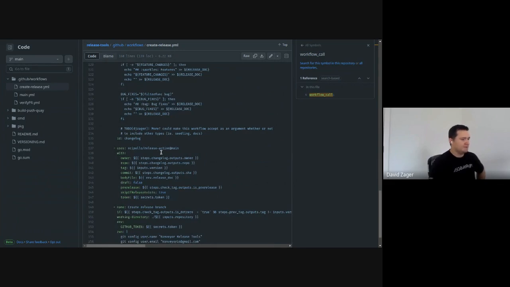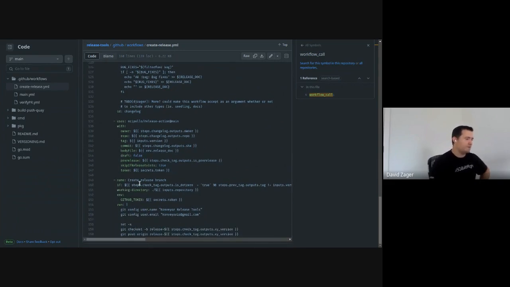So we create the release, and one thing that we're doing is, if this is a .0 release, so let's just say in the future v0.1.0, then we go ahead and create the release branch and push that, so it just exists without anyone having to go through the trouble of doing that.